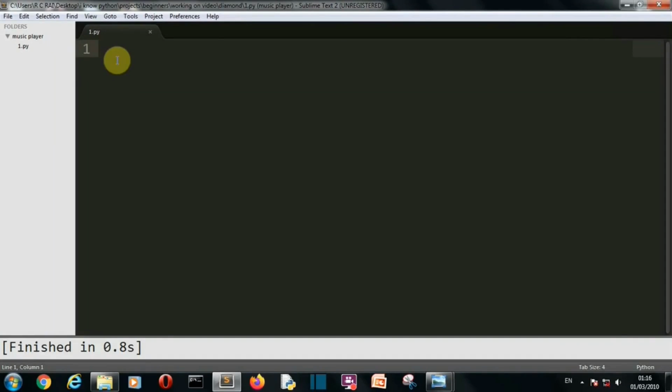Okay, so now we are in our editor. Our first task is to create a couple of variables. First is A and second is B. Now let me explain what these variables will be used for.